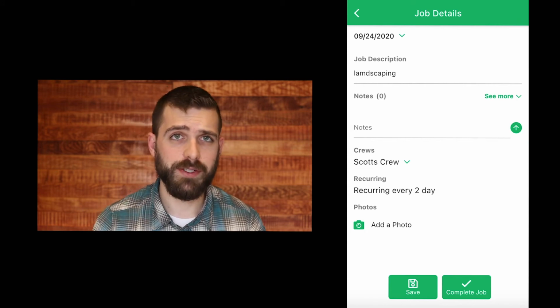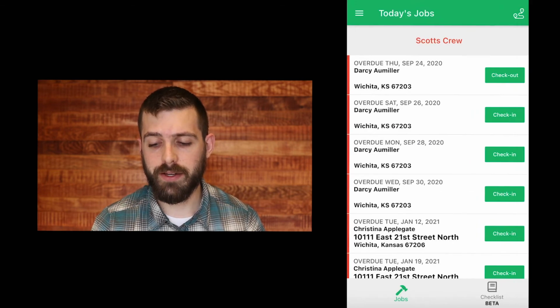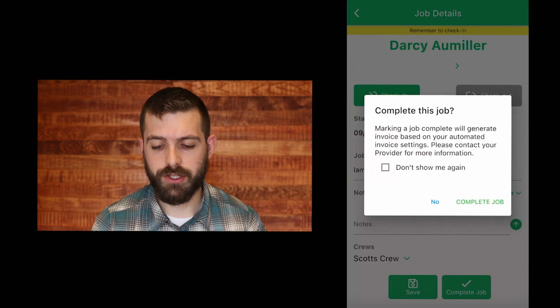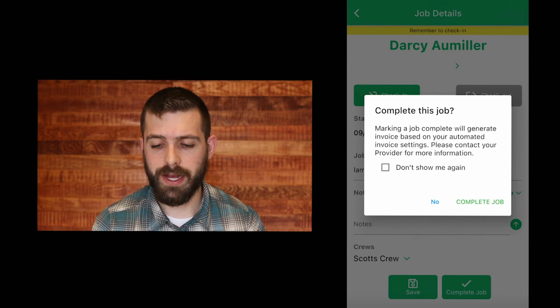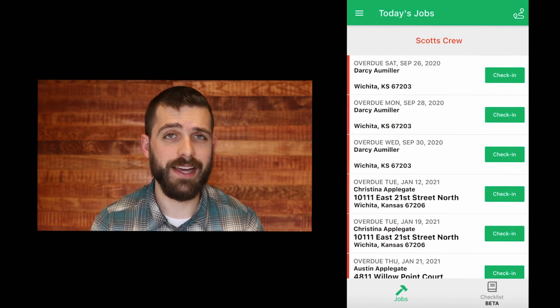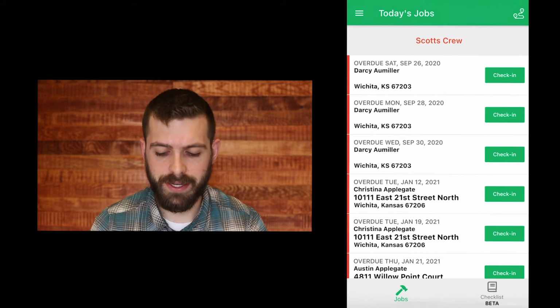I can add photos just as an administrator can, and then I can save the job. And when the job is completed, I can mark checkout and mark that job complete. Now, as a crew member, I have no capability to send invoices either, but if the automatic invoicing is set up, an invoice just got sent to that customer.